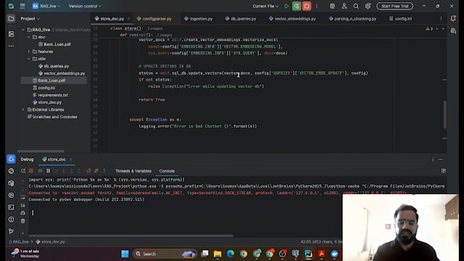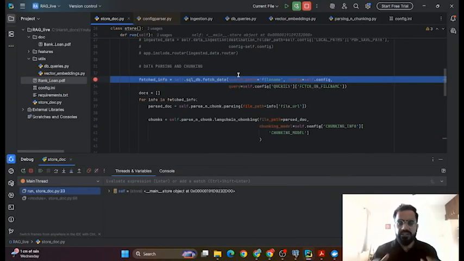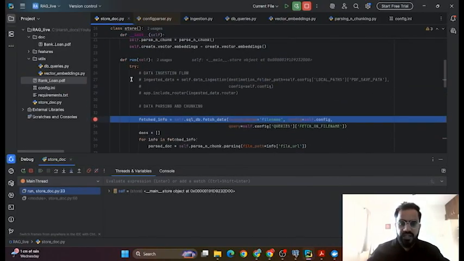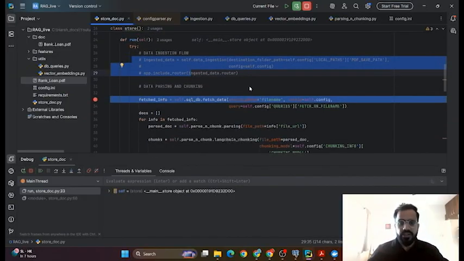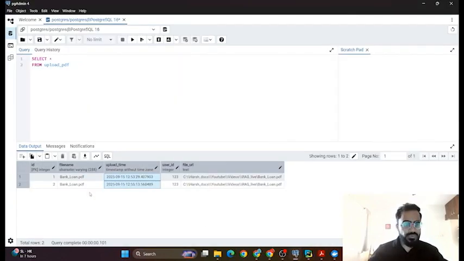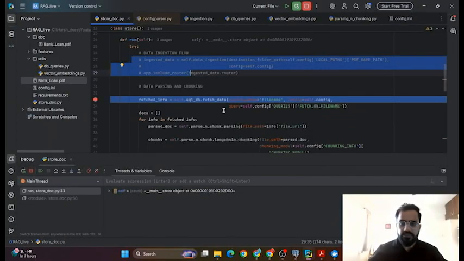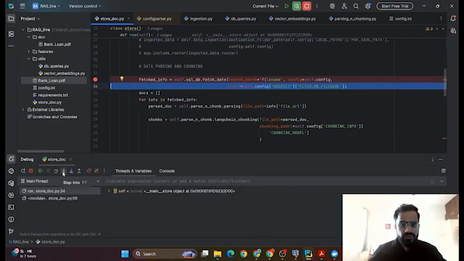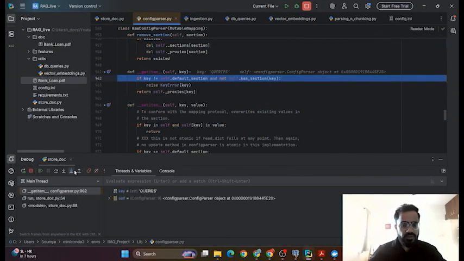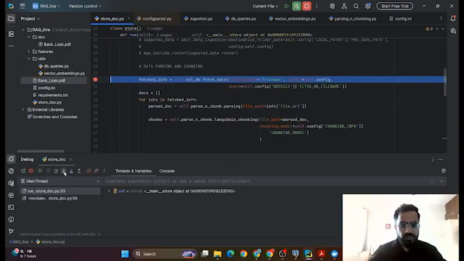Now we will run this in debug mode and understand what each step does. To do that, I have commented out the lines of code where we upload a document. Since we have already uploaded a document, you can see in PostgreSQL that these entries are already present. These will be fetched first, then we'll parse this information and read it using unstructured.io. Let's do that first. So we will fetch this information from PostgreSQL.